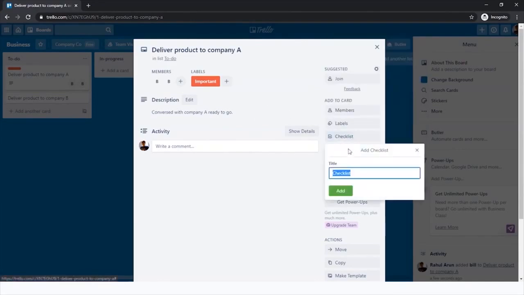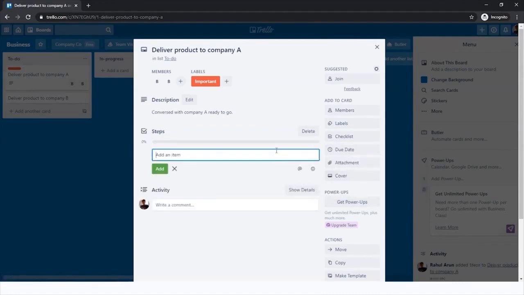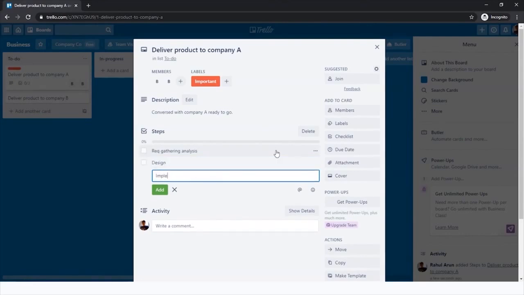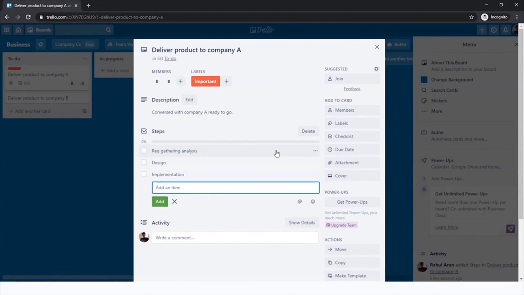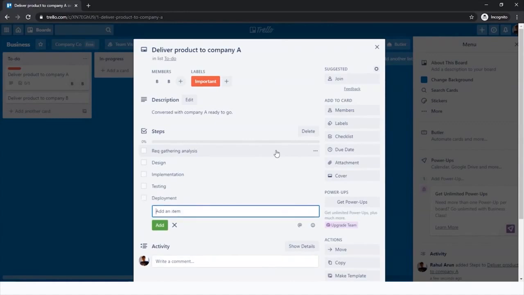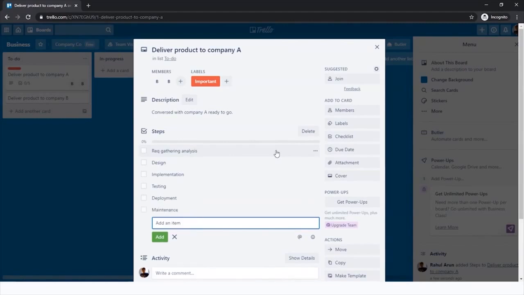Then you have a checklist. So different steps can be focused on with this checklist. For example, I'm just going to write steps. So we're delivering a product, for example. So let's just use steps. Requirement gathering. I'm just going to write the software lifecycle steps: analysis, design, implementation, testing, deployment, and maintenance. So yeah, we have all the steps.